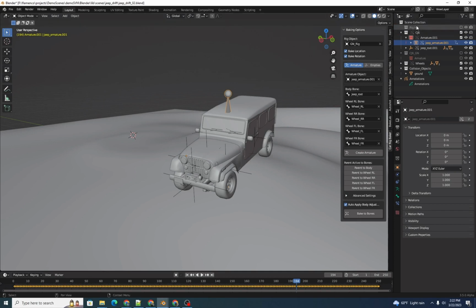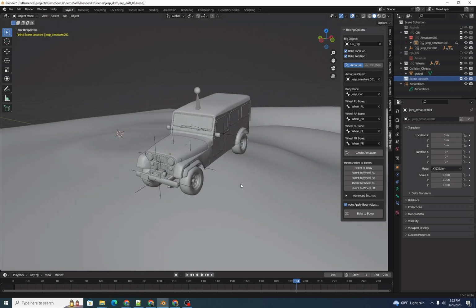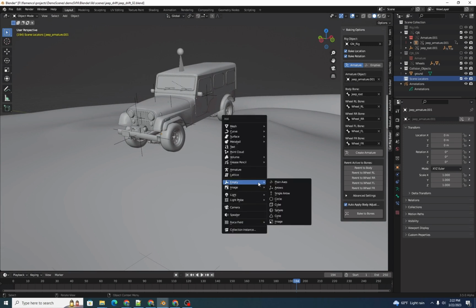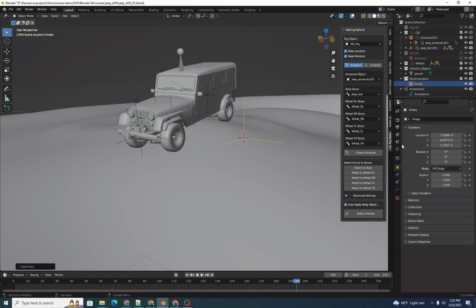We're going to right click on scene collection. I'm going to make a new collection and rename that and call that scene locators. And we're going to shift right click on the ground, a spot near the Jeep, and shift A to add. We're going to add an empty, and we're going to rename that scene loc ground A. That gives us one vantage point to see the Jeep go by.